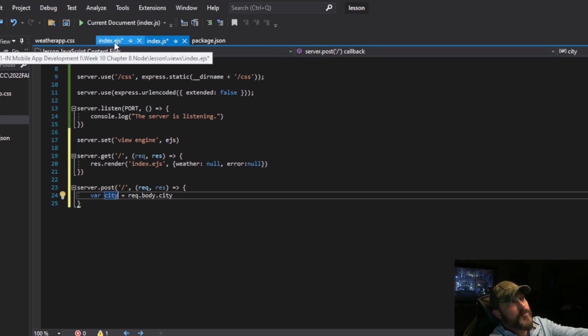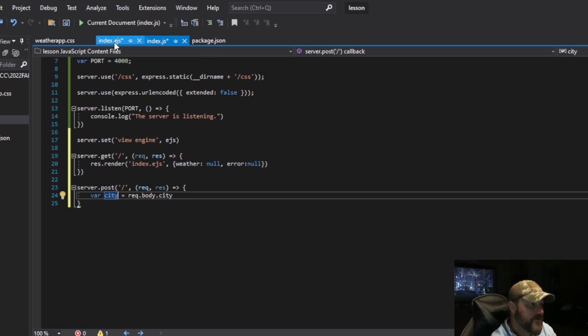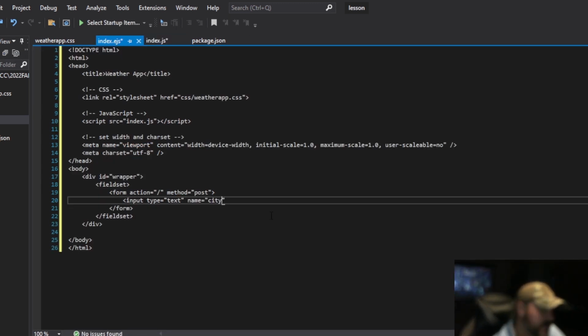I don't like giving variables the same name because even though they have the same value, it gets confusing. Or maybe you like that better. I don't know. Either way, that's where it's coming from, just so you know. Enter city name. And that is our first input.